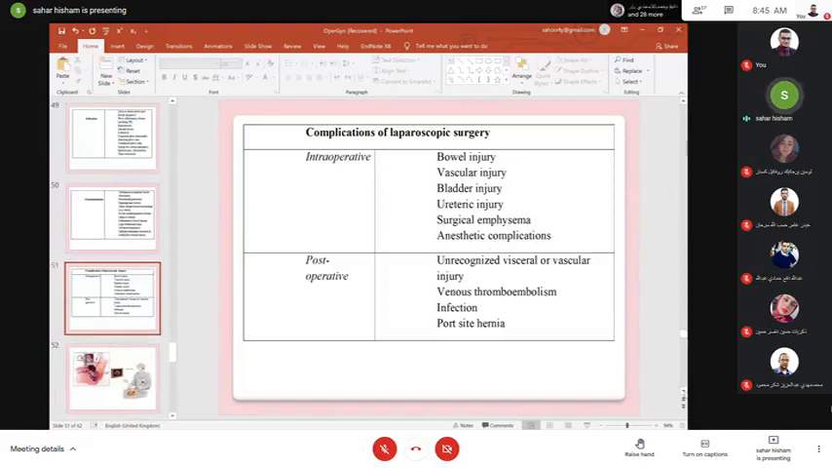The complications, as with any surgical procedure, include injury to the surrounding structures and anesthetic complications. And later on the problem is an unrecognized visceral or vascular injury, because the field is looked at through a camera through 3 tiny openings, unlike open surgery where the whole field is in front of us. Port site hernia, and there may be a vascular injury where the patient ends up in shock because of injury to a vessel in the abdominal wall that is significant enough that it will cause shock. And it may be missed during surgery.